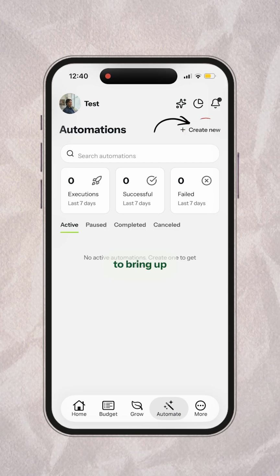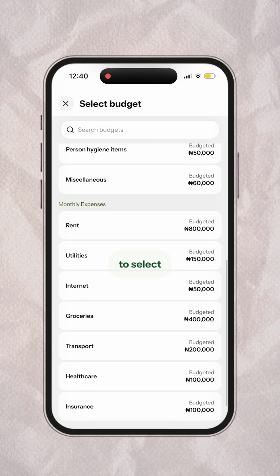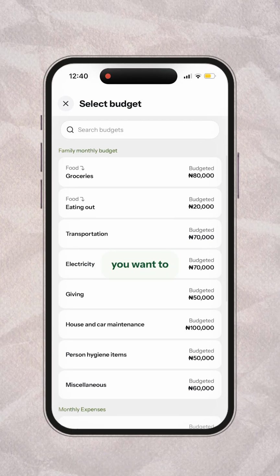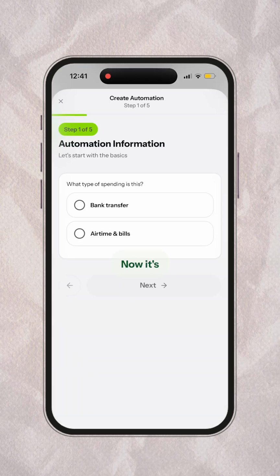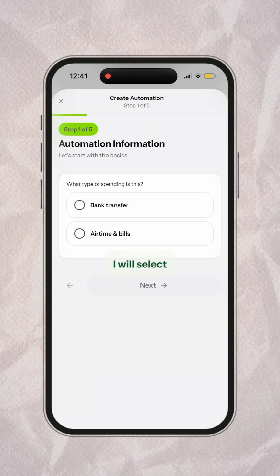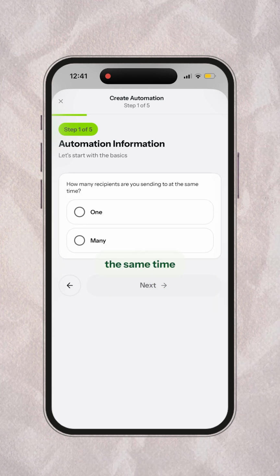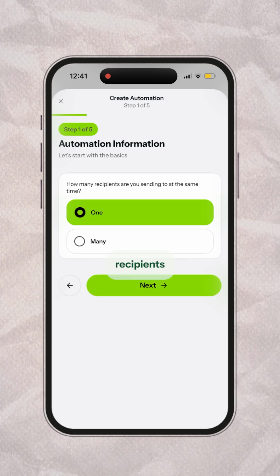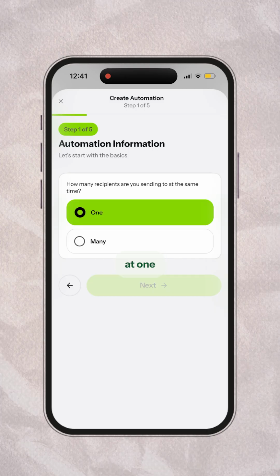It's going to bring up a list of all your budgets and you're going to have to select which of these budgets you want to create the automation from. Let's select Giving. Now it's going to ask you what type of spending is this. I will select bank transfer. How many recipients are you sending to at the same time? You can send to one recipient. You can also send to more than one recipient, but let's leave it at one recipient.